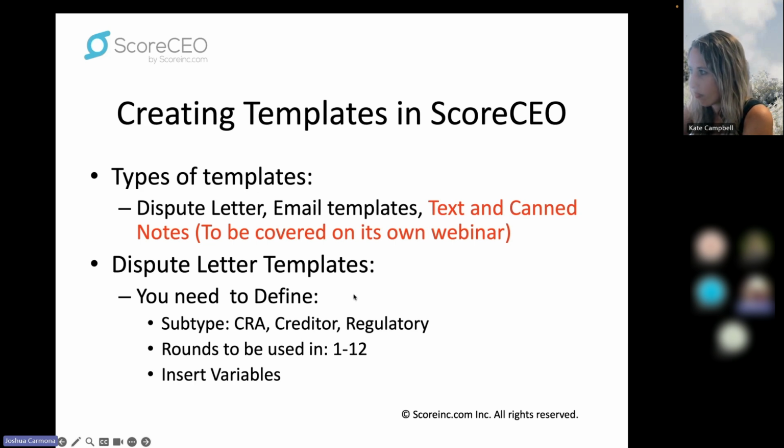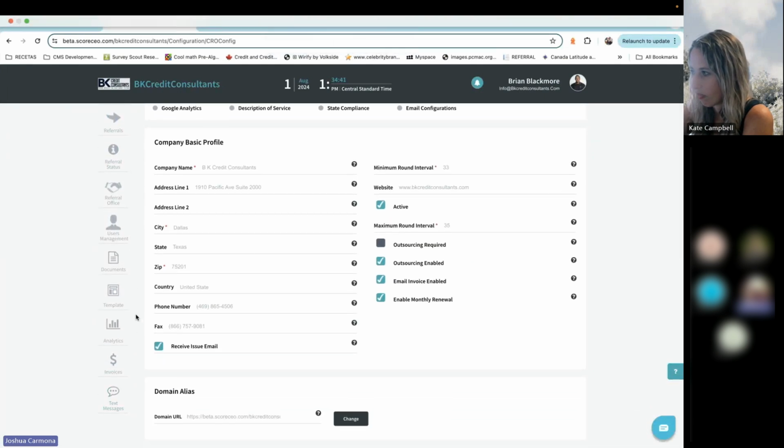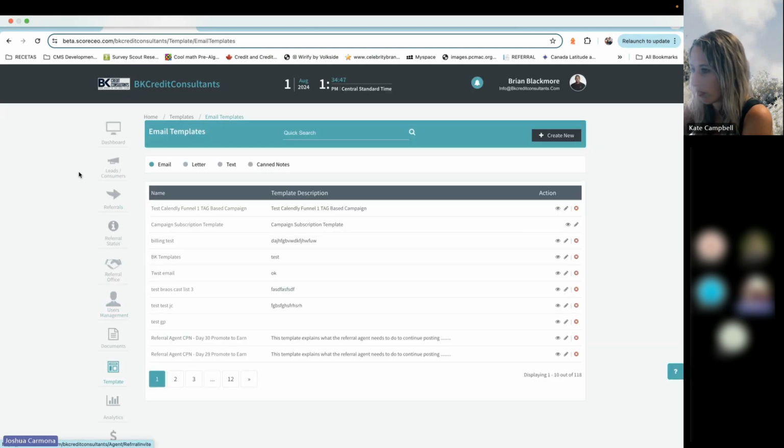So let's go over to the dispute letter templates. Let me bring up a portal. If we go to ScoreCEO and go to the template area on the lower left-hand menu and click on templates, you'll see that you can create email, letter, text, and canned notes. We won't be going over text, like I mentioned earlier. Text and canned notes we'll cover in a separate webinar, because I'd like to go over both of these within a campaign structure. And we're making a few changes to canned notes, making them available outside of the campaign structure and from the new insert the notes screen. That will take a few weeks to complete.